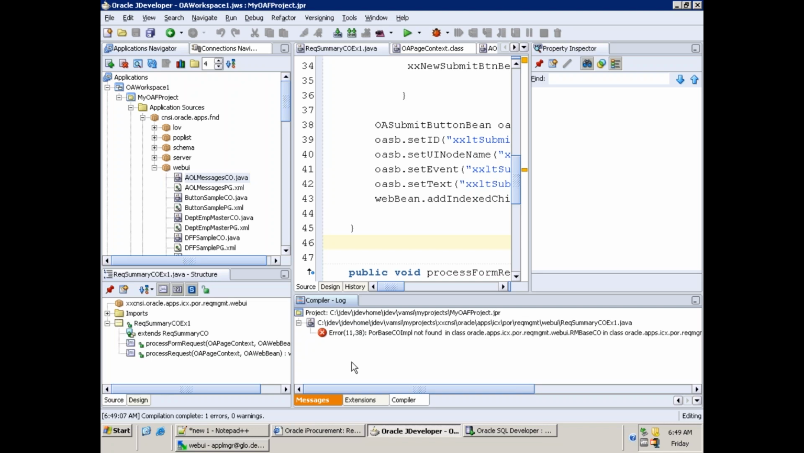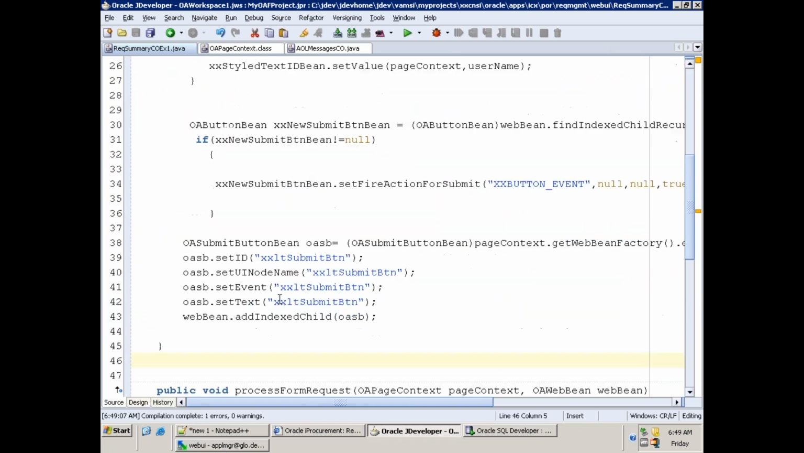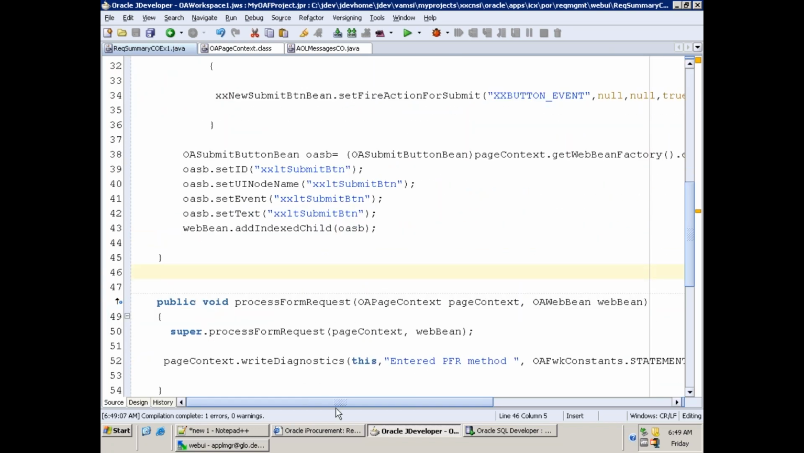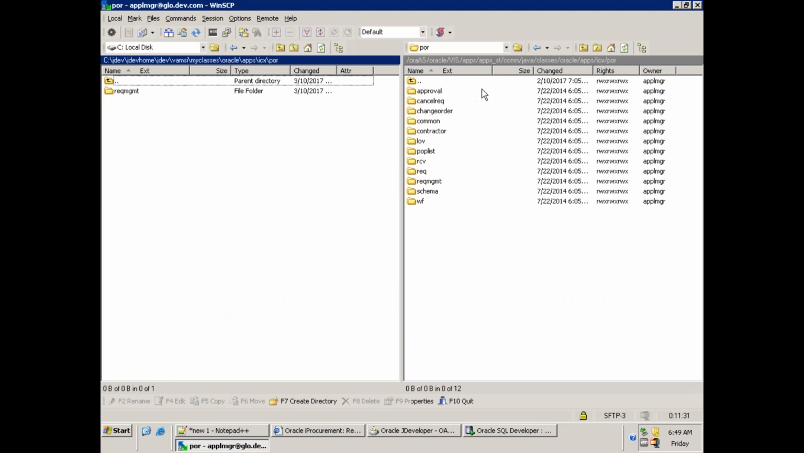It means that while compiling it is getting an error, but if you see, there is nowhere you can see the red color error. What could be the reason? It is referring to some dependent files which are not available in my classes. So the best thing is go to POR.